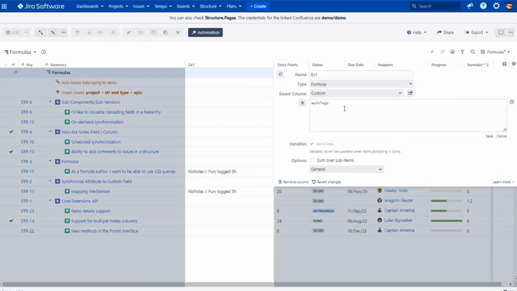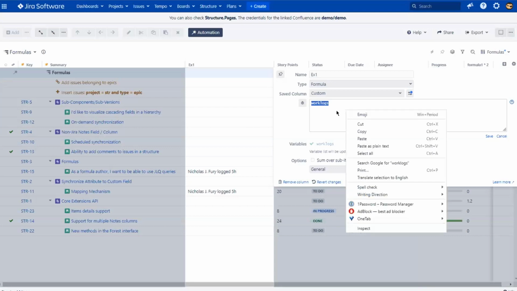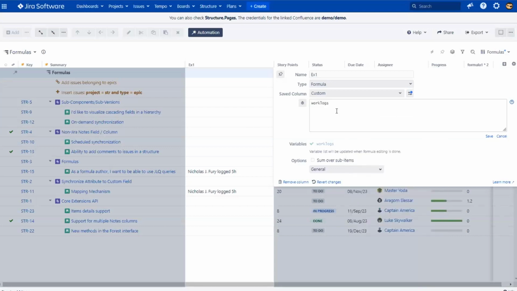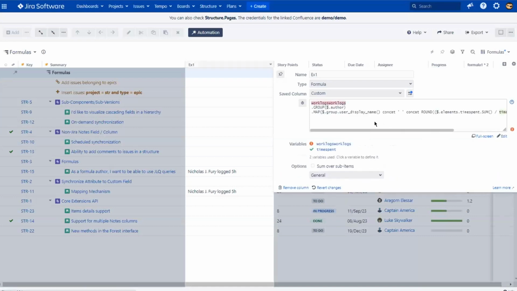All these functions that allow working with arrays can be implemented here as well. So I can filter on these values. I can group by the information provided in this array. And just a simple example over here. So like this, and WorkLogs twice.